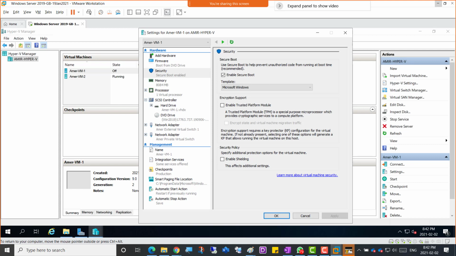So, enable trusted platform module. A trusted platform module, or TPM, is a special purpose microprocessor which provides cryptographic services to a compute platform. So TPM is supported here as well. TPM basically is in a physical server. It's a chipset that saves your encryption and decryption files, and here it's going to virtually save your encryption and decryption files within the virtual machine.